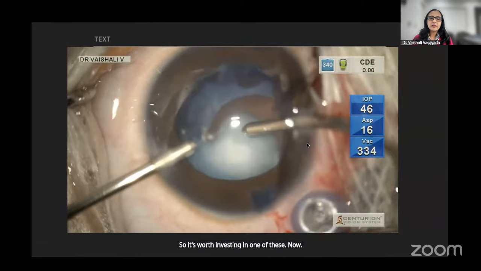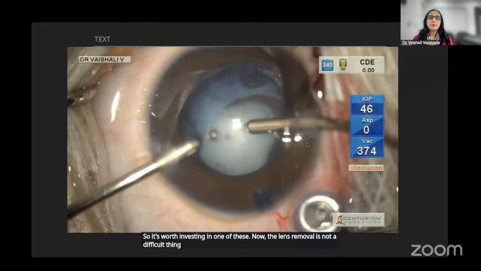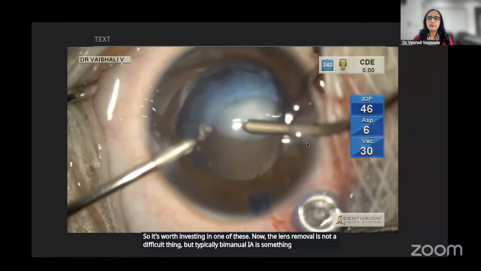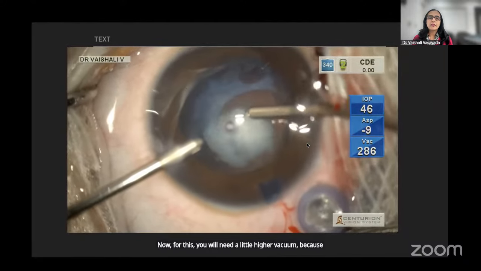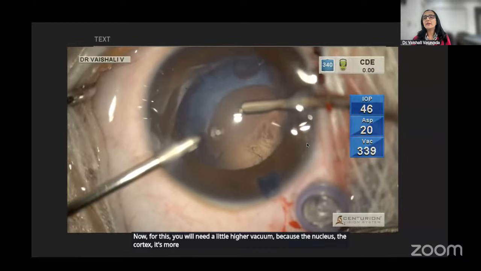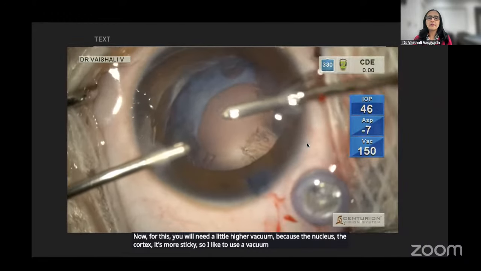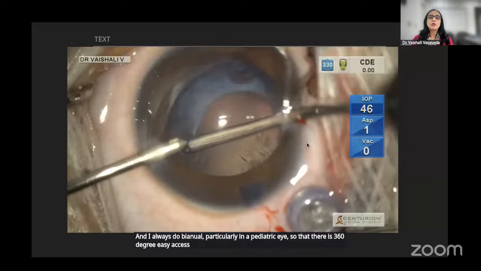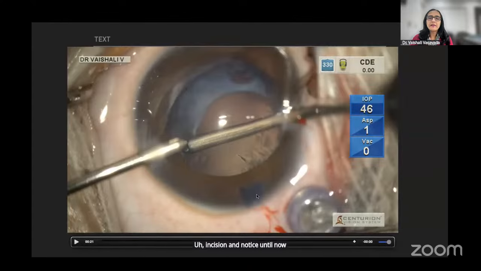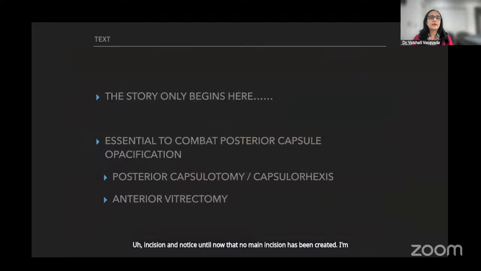Now the lens removal is not a difficult thing, but typically bimanual IA is something that we always prefer. Now for this, you will need a little higher vacuum because the nucleus, the cortex, it's more sticky. So I like to use a vacuum of 400 to 500, and I use a modest flow rate of anywhere between 18 to 20 cc per minute. And I always do bimanual, particularly in a pediatric eye, so that there is 360-degree easy access and there is no distortion of the incision. And notice until now that no main incision has been created. I'm only working with 3 side ports.